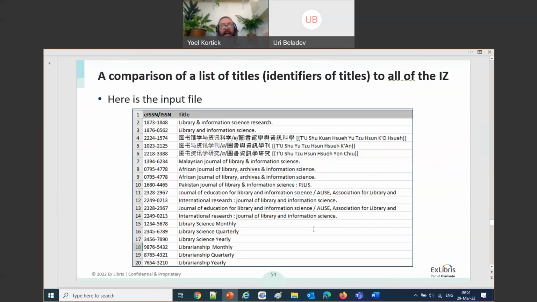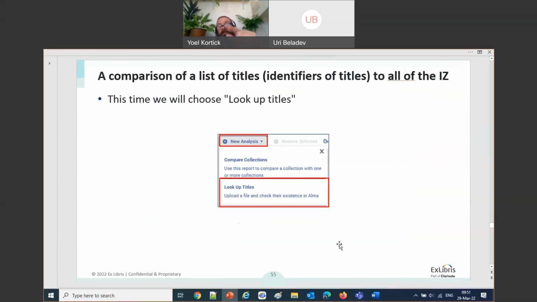First column is that EISSN, ISSN, and then we have the other ones there. And it can have other columns as well. And this time we're going to choose the lookup titles.